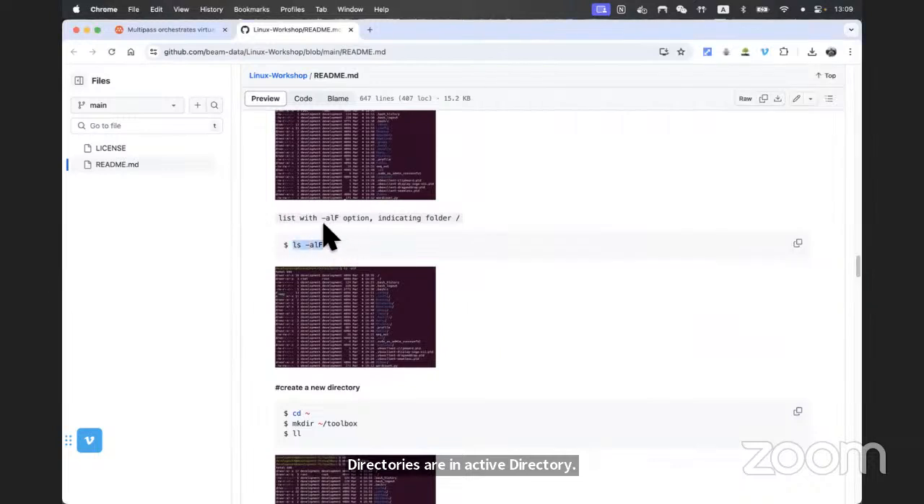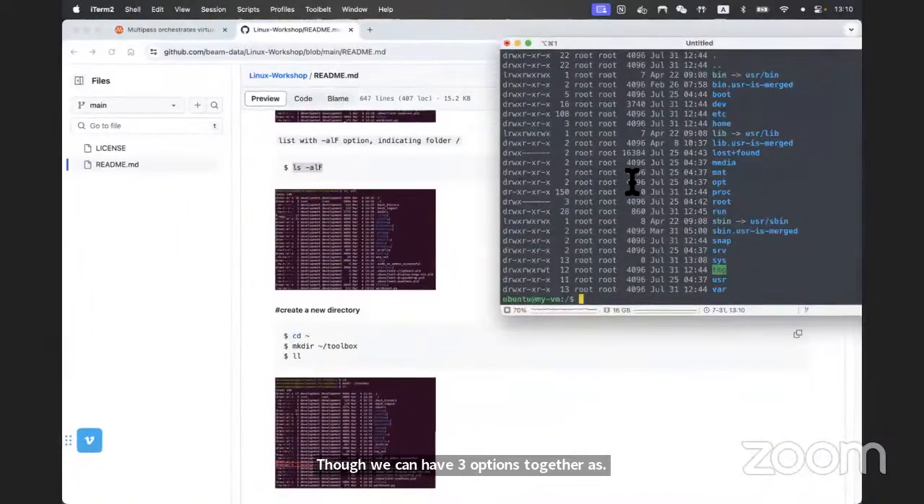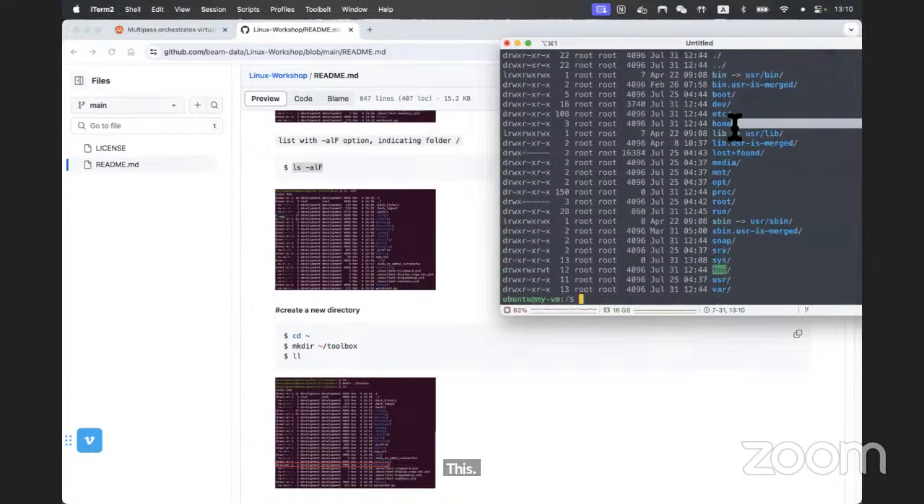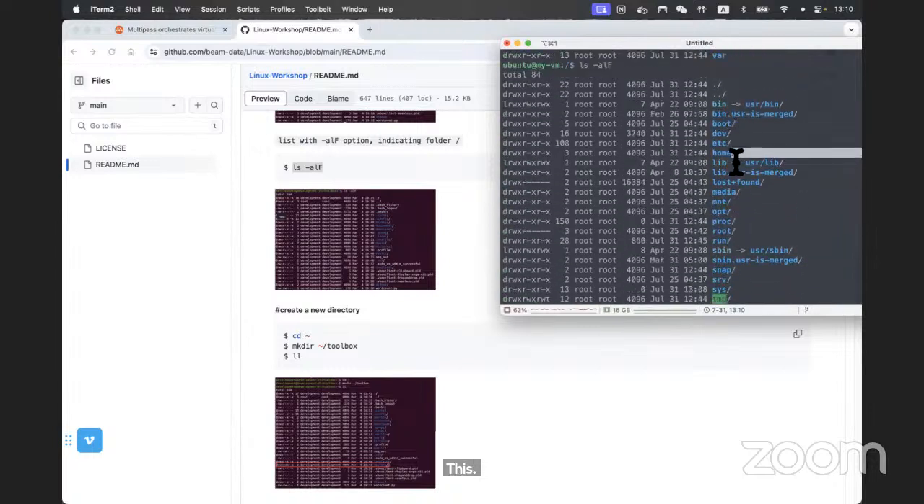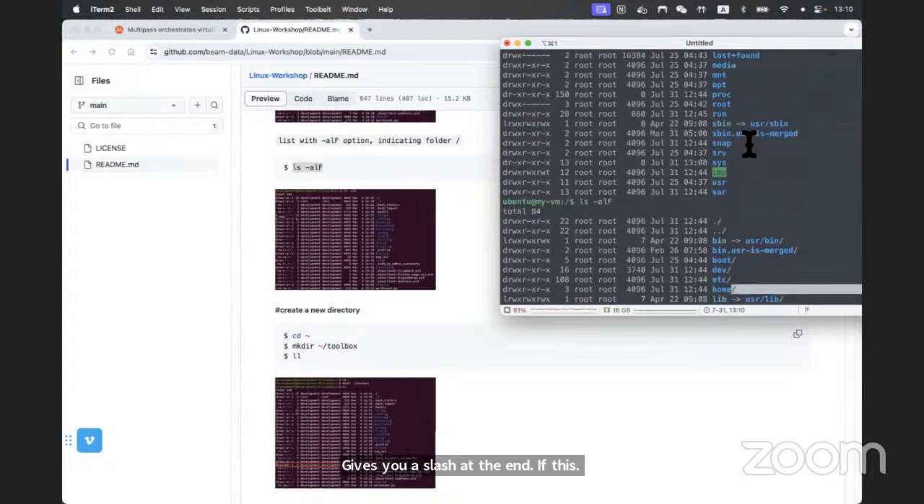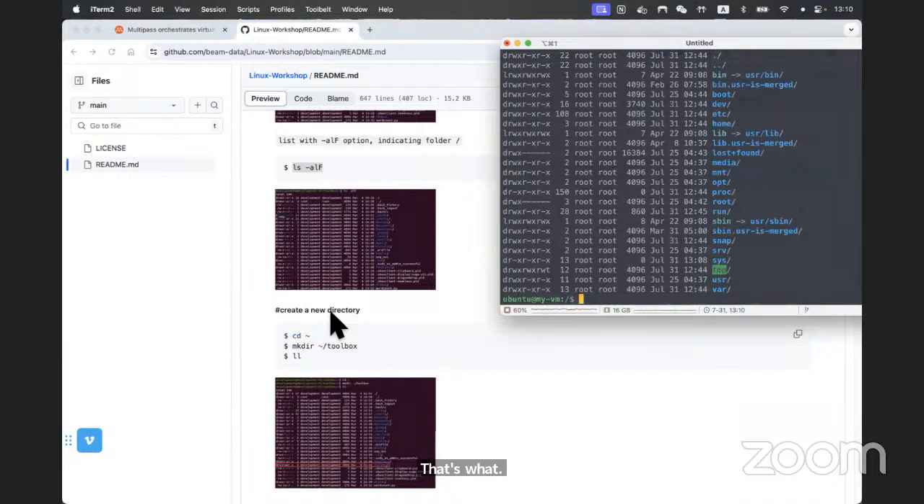Then we can have three options together: ls -alF. This gives you a slash at the end if this is a folder instead of a file. Right, that's what -F does.